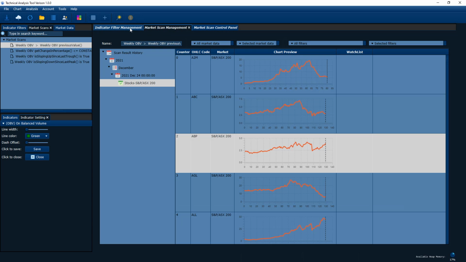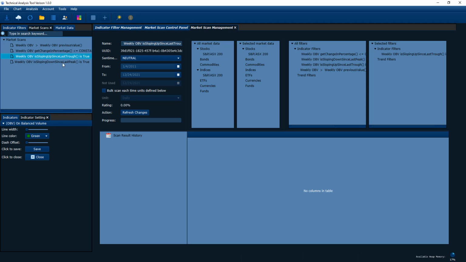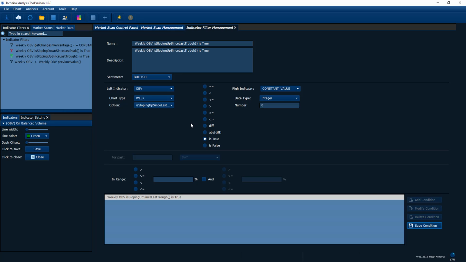Okay, let's go back to the indicator filter management page. This condition used two functions: one is the value, another one is the previous value. Let's go in to see another one, which is that one. It's sloping up since last 12. Going back to the indicator filter, sloping up since last 12. Here is another function we're using in this indicator filter.